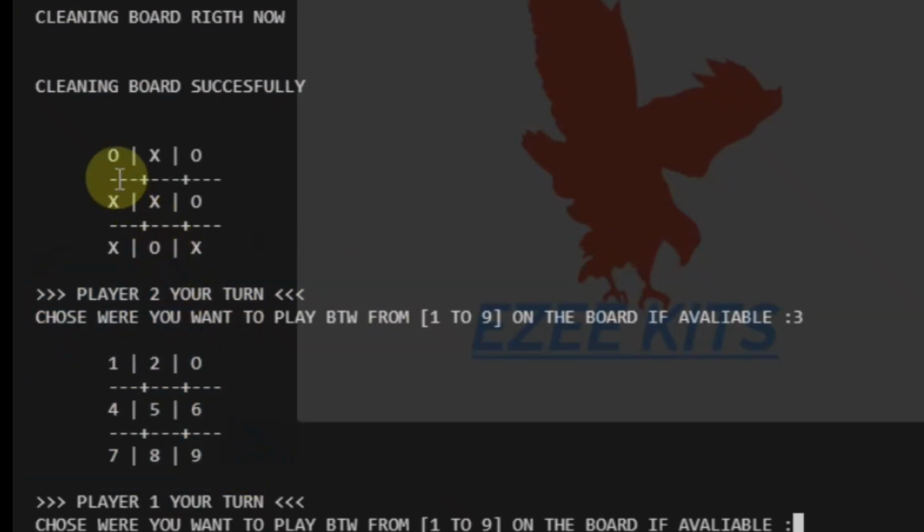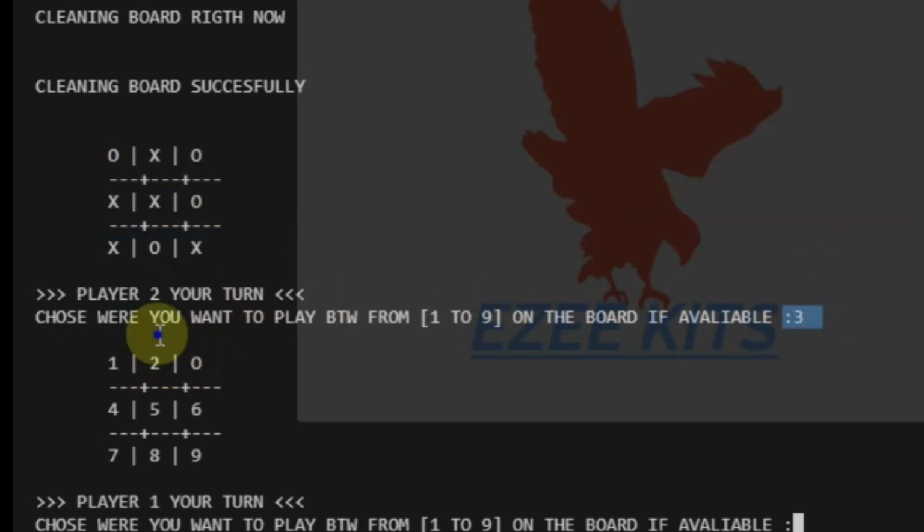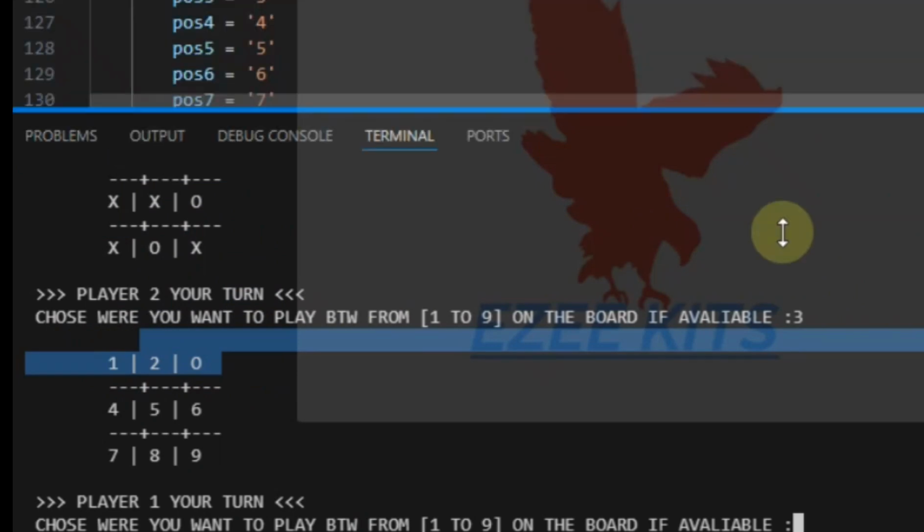I can see this is what the initial board. Player 2 played in position 3 and 3 got changed here. But let's do that. Let's print out the board after it's done cleaning. So we'll do that.